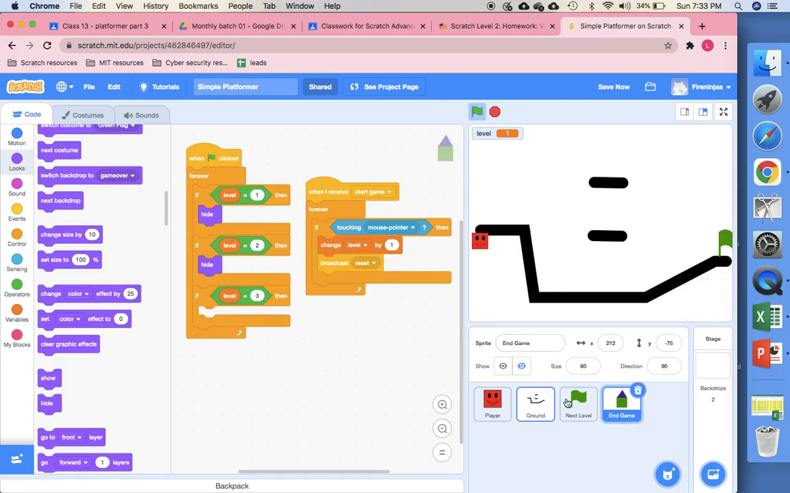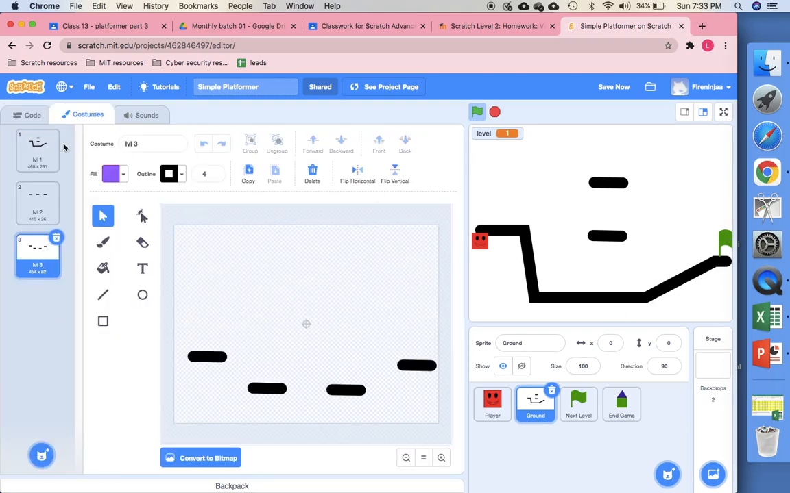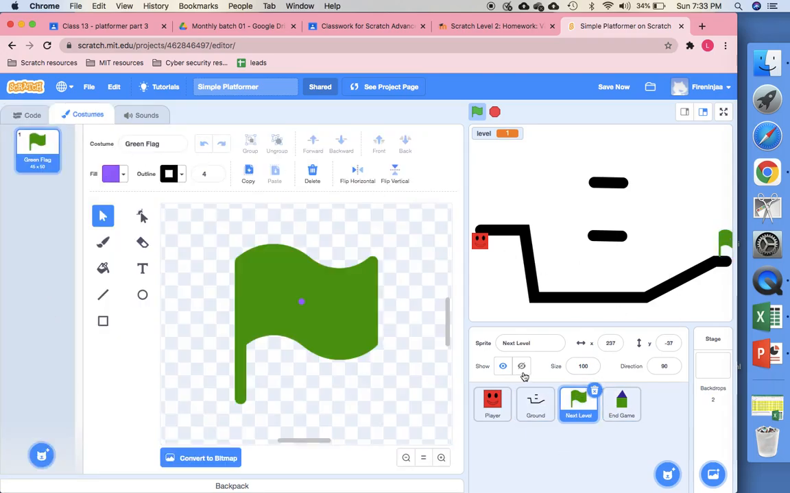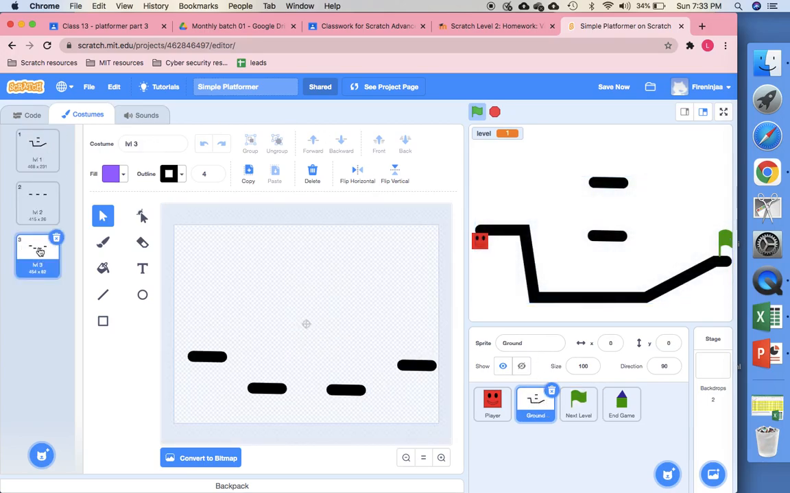So I'm going to ground. I'm going to the third costume of the ground. Here I'm going to manually hide the green flag, which I don't want to see. One second. Let me go here, go to the third. Why is it not changing here? Wait. Okay, now let's check.